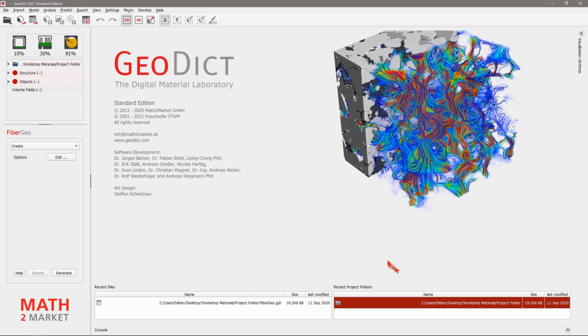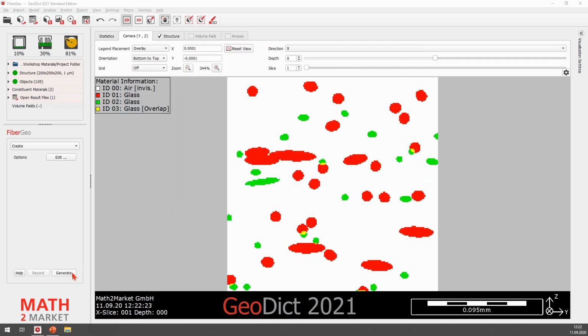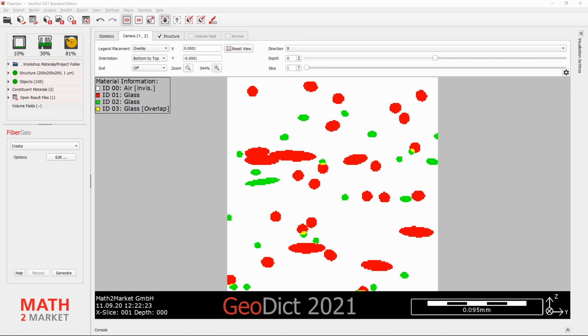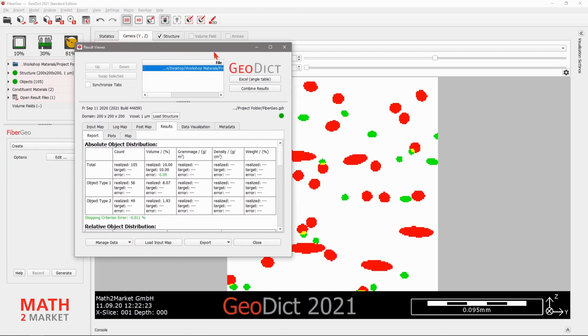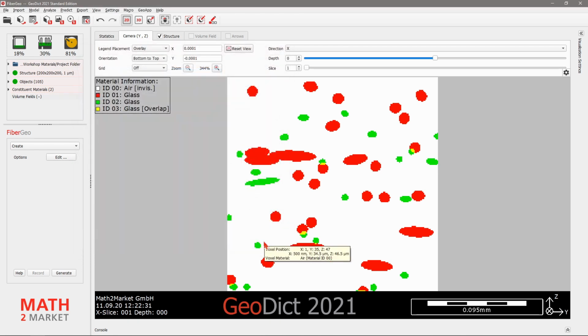Click OK and click on Generate. So this is the result viewer. For the moment we won't need it, so you can simply click Close. And here we see the generated fiber structure in 2D.